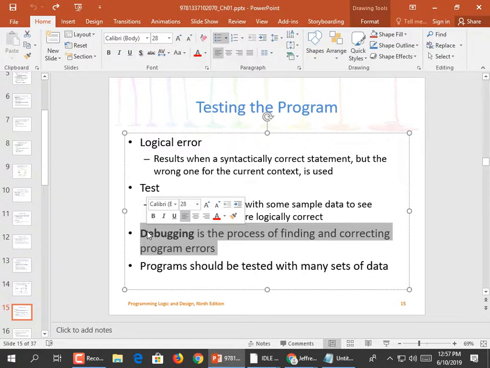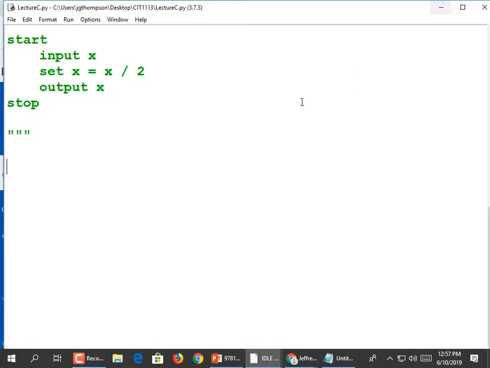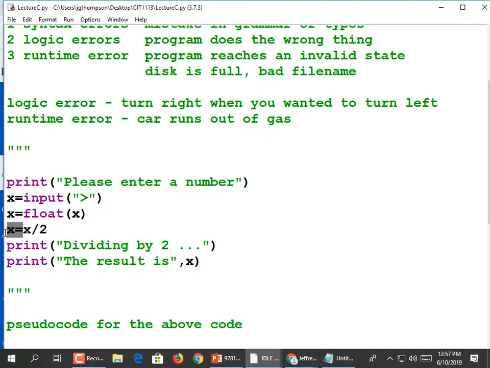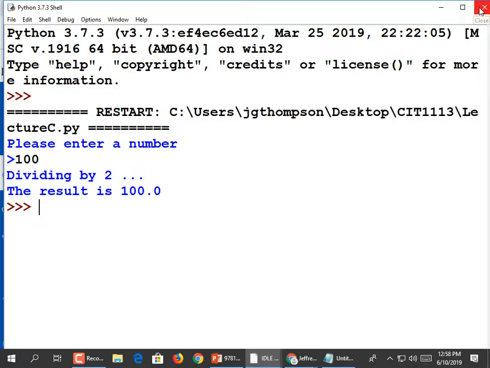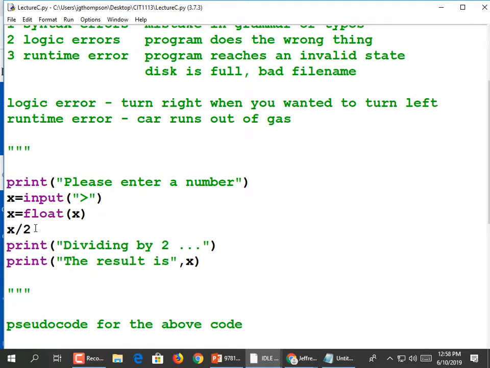Now, debugging is a process of finding and correcting program errors. You type in some data, and it doesn't do what it is supposed to do. Example, what if I had done this? My code said divide, or my pseudocode said divide x by 2. All right, I've divided x by 2. Right? So I run it. I type in 100. Dividing by 2. The result is 100. No, it did not divide. It did divide by 2, but it did not keep the results. It's like writing a note to yourself and then throwing it away. It did the division, but it did not store the results. That's why we had to have that line.